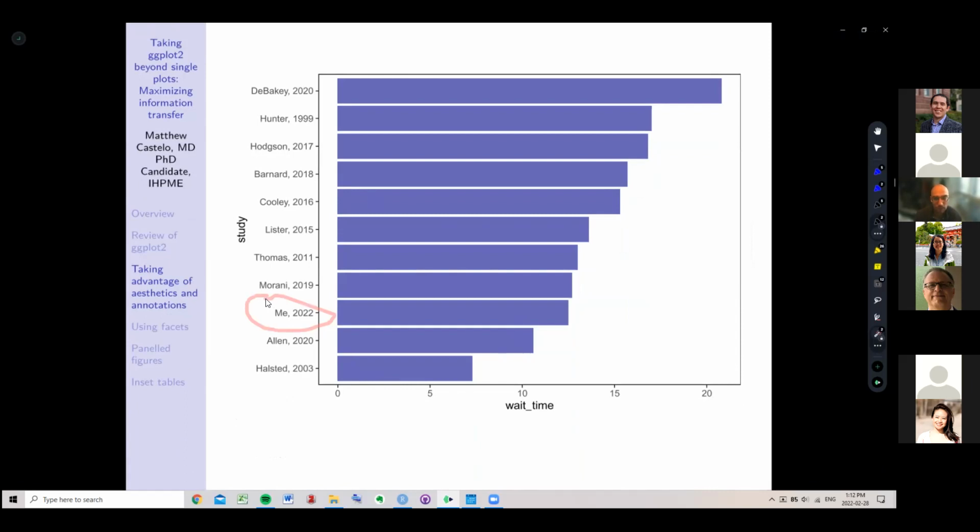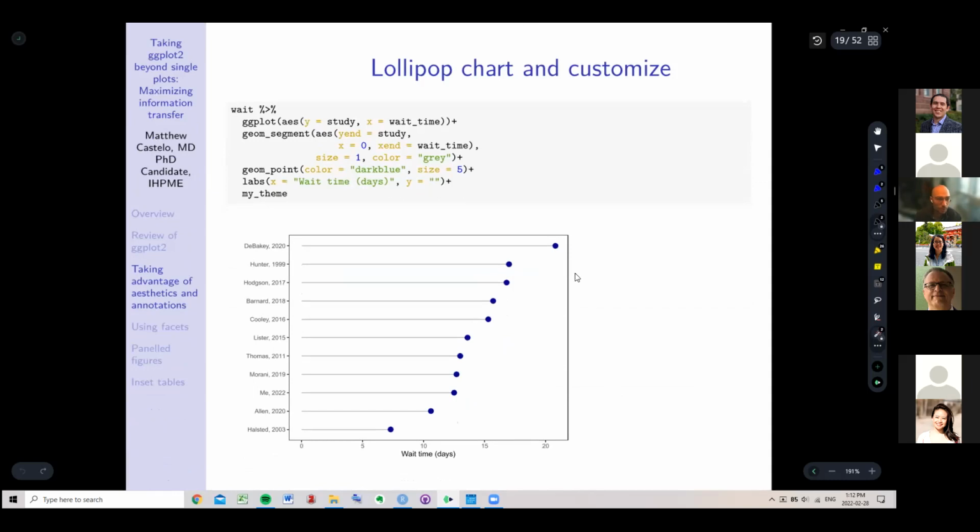And I think a good place to start with bar graphs is to change them into lollipop charts to see if that helps, because there's kind of a lot of wasted space where you just have these large dark bars, and it can be difficult to tell the relative sizes of these bars. So you can do something like this, where it's the same data set, and instead you've now created a point at the wait time for each study. So that's this argument right here, geom point.